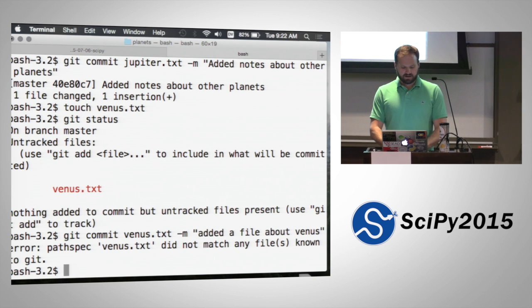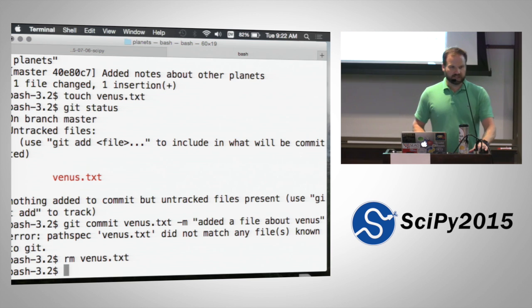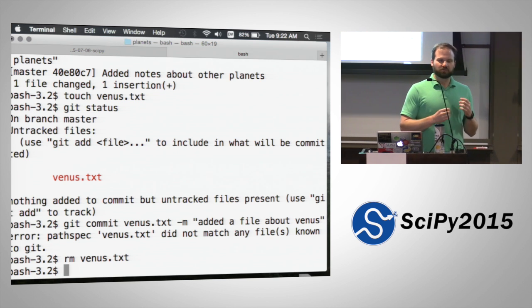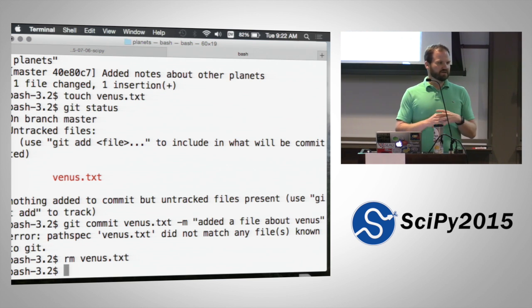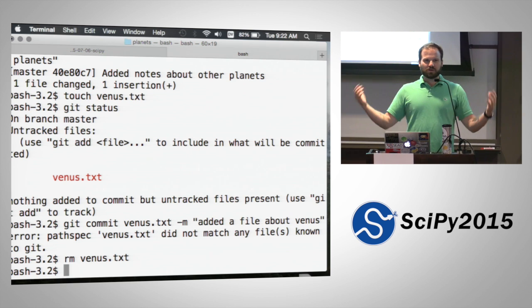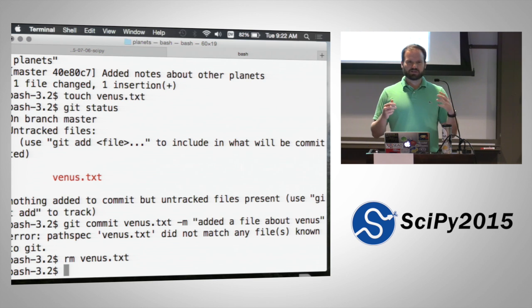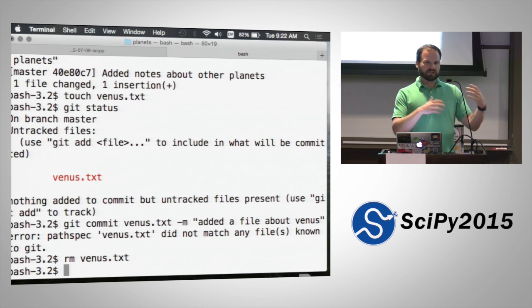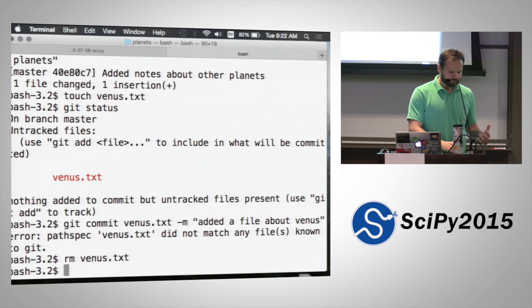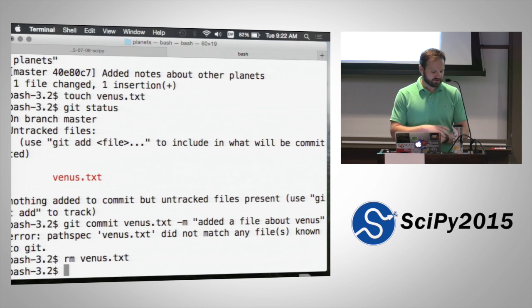So what I want to move on to now, get rid of Venus here, is exploring the history a little bit. The real power of Git is this ability to roll back different changes, to reset your work if you realize, oh wow, I totally screwed up here and I want to revert back to an old version of my file. You want to be able to explore the different versions of your files.